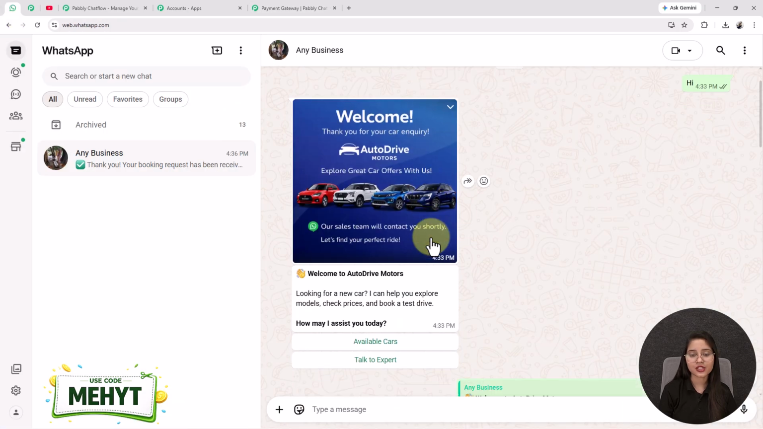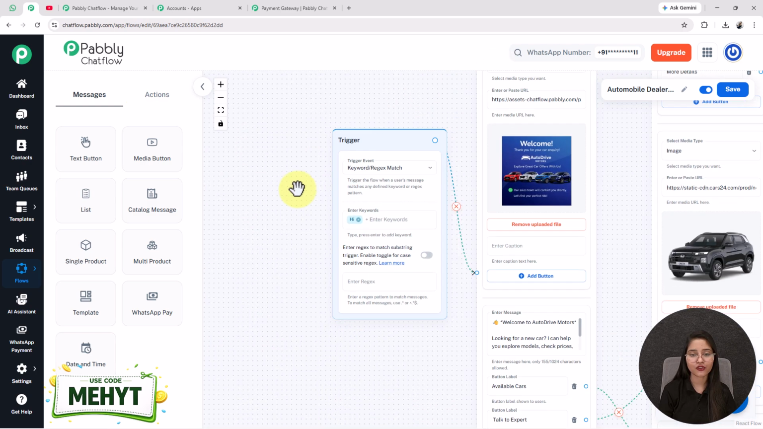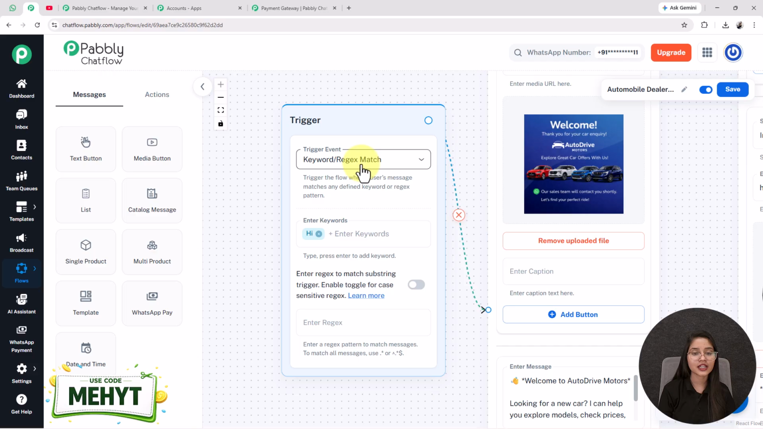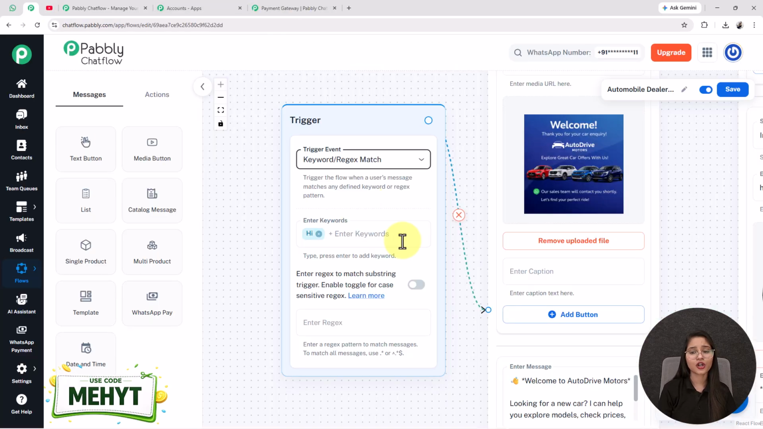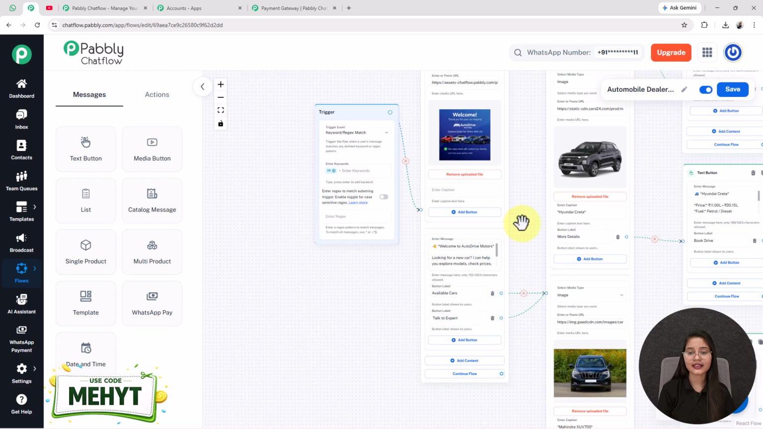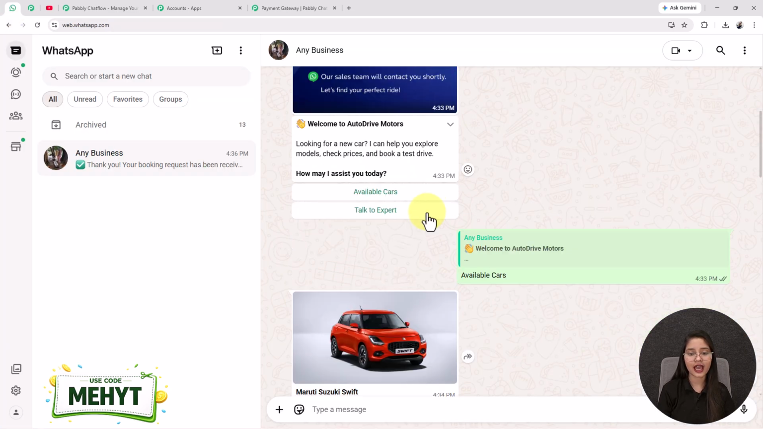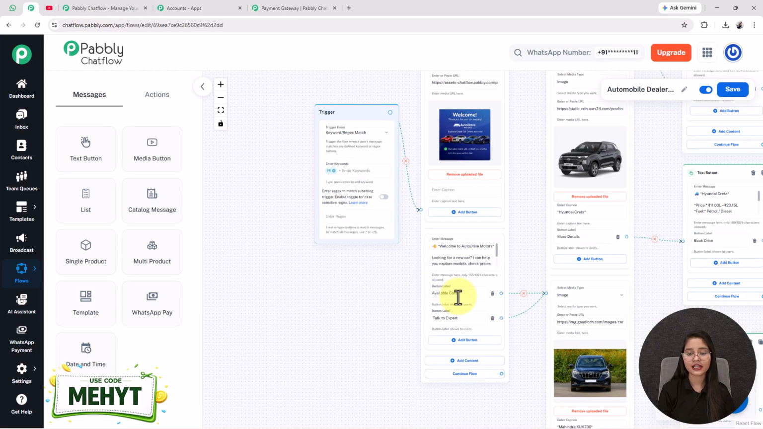Wait, I'll explain this workflow for more clarity. As you can see, this is the starting point of your flow, that is the trigger, and I have selected the trigger event as keyword and entered the keyword as hi. As soon as a user sends the hi keyword to my WhatsApp business account, this chatbot is automatically triggered and sends them a welcome message that includes one image, exactly the same that I have uploaded here. See, and two quick options, that is available car and talk to expert.